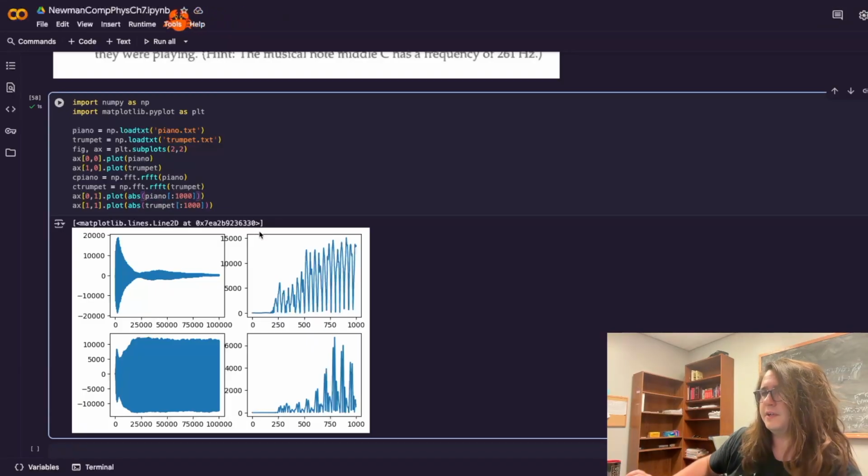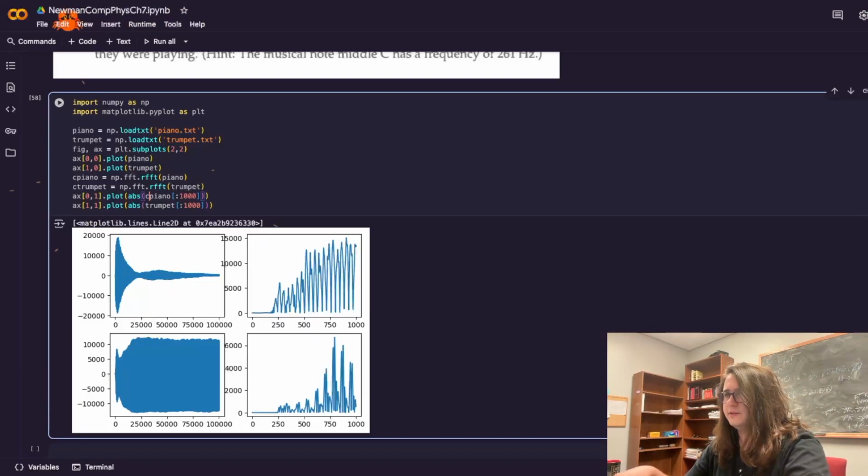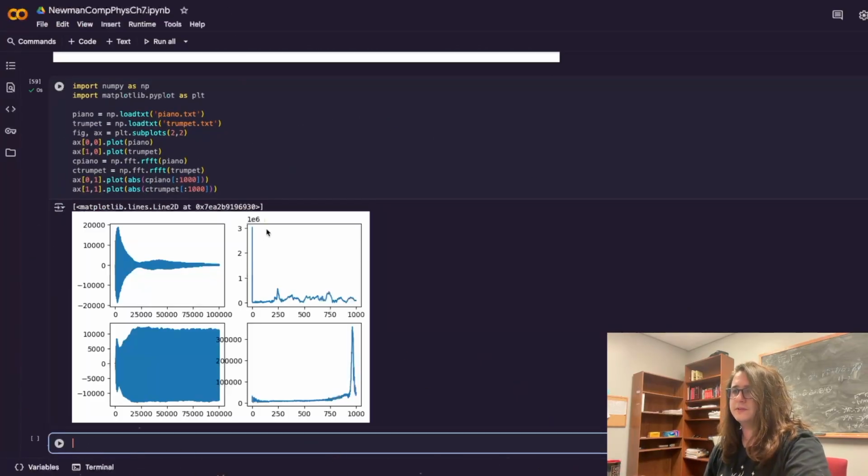Oh, I'm plotting the wrong thing. Plot c piano and c trumpet for those. My bad. But yeah, you can see the piano waveform on the left with its Fourier coefficients plotted on the right, then the trumpet waveform with the trumpet coefficients on the right. You can see that the trumpet data has a very prominent peak at around 900 something for k, and also the piano data has a peak around 250 for k. How do we translate that into musical notes is what the next part of the problem is.